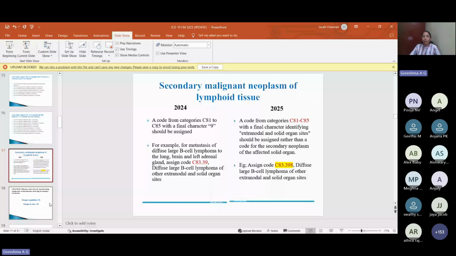But in the case of primary lymphoid tissue malignancy, we cannot depend on the neoplasm table. For lymphomas, primary malignant neoplasm of the lymphoid tissue, we have to rely on the alphabetic index itself. In the first section there is the main term lymphoma. Under it, different categories and subcategories are there, and we can find the code over there. That is the usual criteria for primary malignant neoplasm of lymphoid tissue.